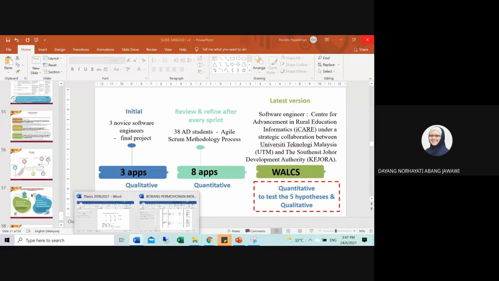And then another question is, there are many different types of frameworks. Why did you choose checklists? Because there are many different types of frameworks being proposed.